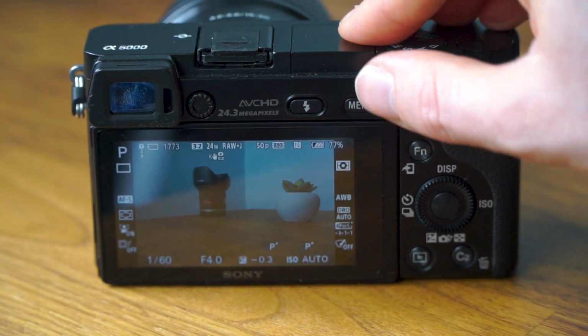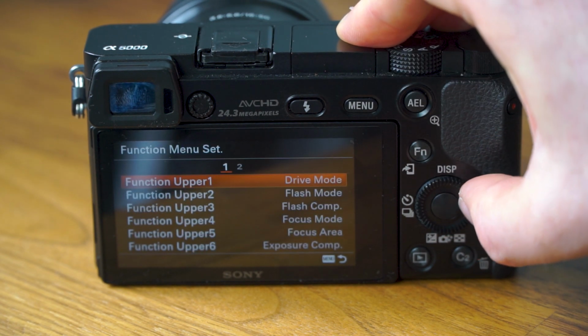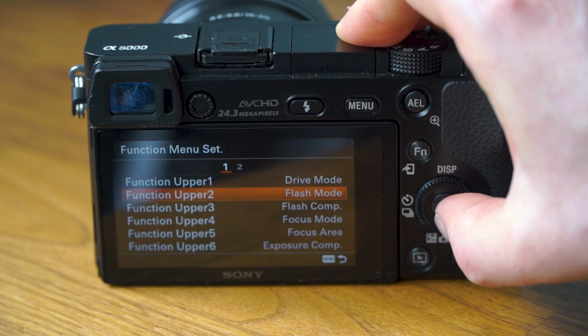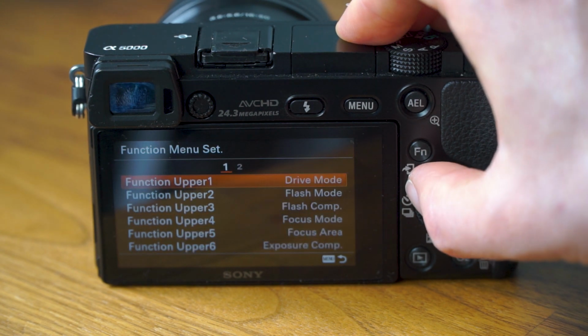To customize the quick function menu, navigate to Custom Settings, and then tab 6, then Function Menu Settings. And again, you access the quick function menu by pressing the FN button on the back of the camera.